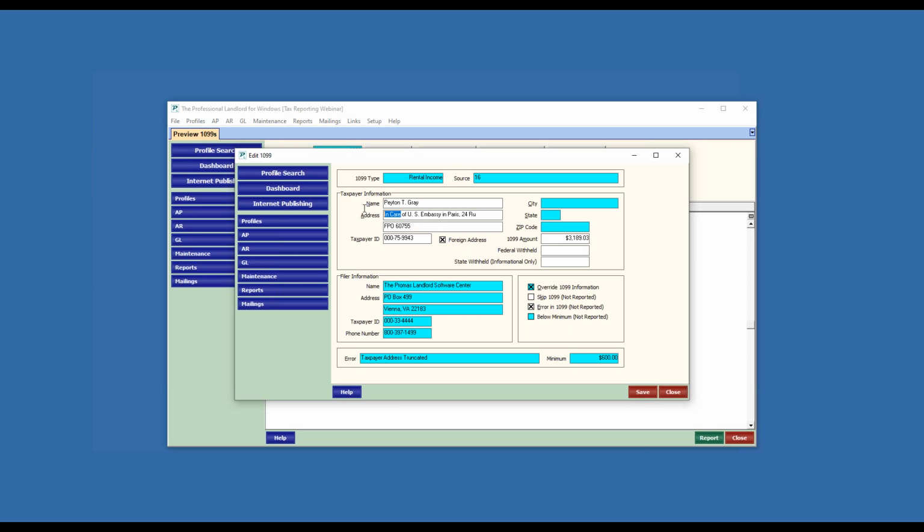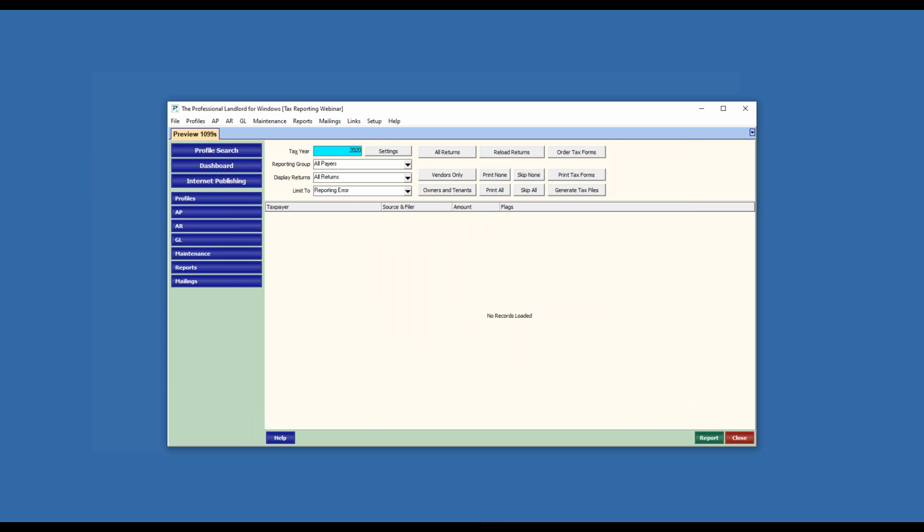So I will change this part. So in care of can be abbreviated as CO. And then I've got some extra spaces in here, and every space counts. Okay, so now it fits, and I can unmark the error in 1099 checkbox, so the error will go away because I overrode the information. And then I can click save. And now it says no records loaded, and this is because my limit to is still on reporting error, and I've now corrected this person.